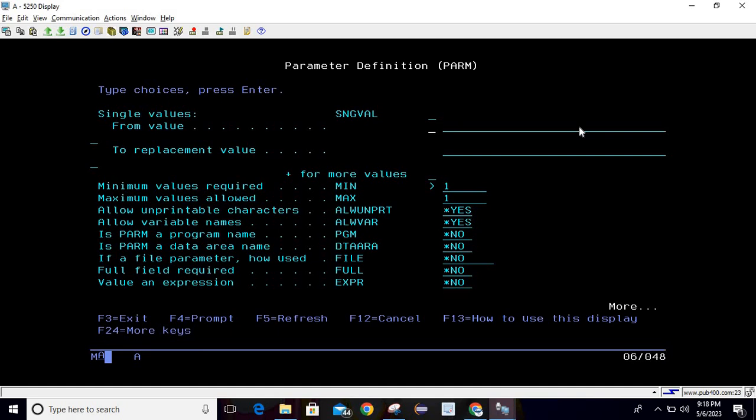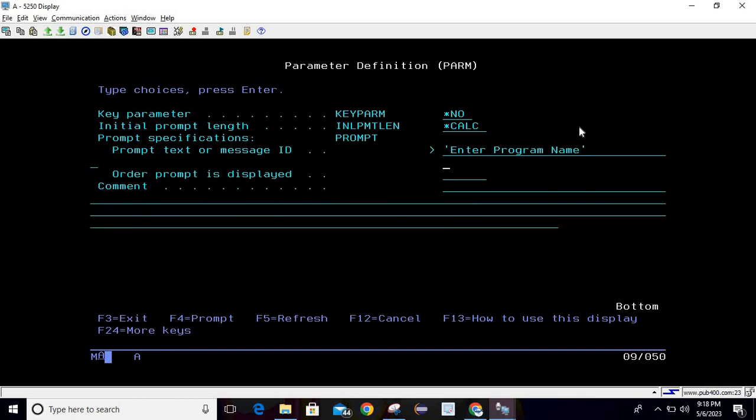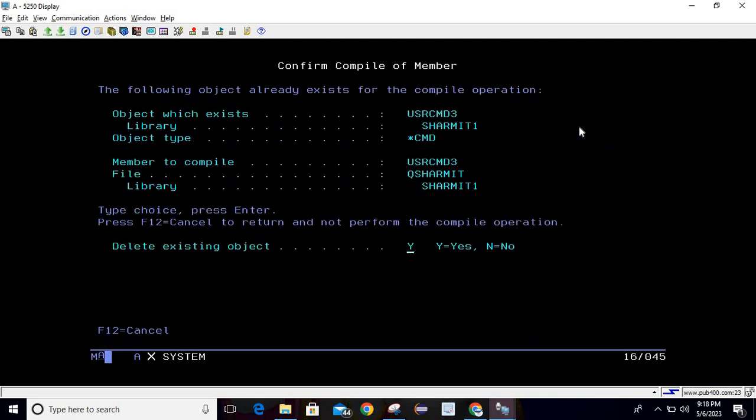If you do page down, here we are passing the minimum value required as 1. And if you do page down again, you can see that we are passing one prompt text here as program, enter program name, then simply hit enter. So these are the two commands that we need in command source, and just compile it.